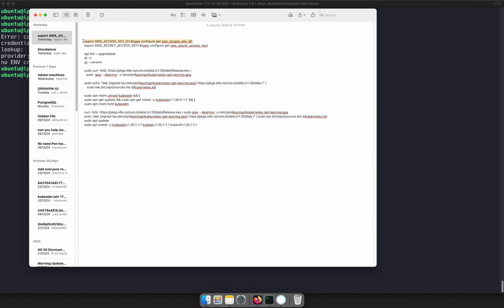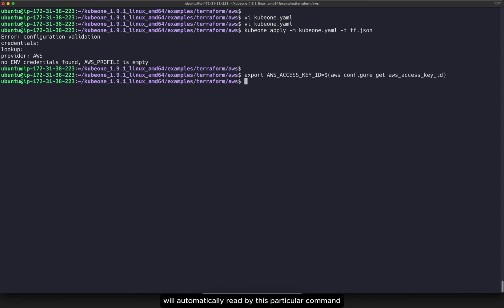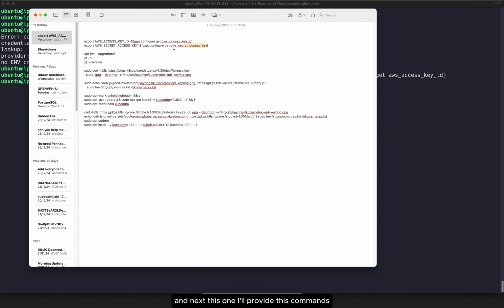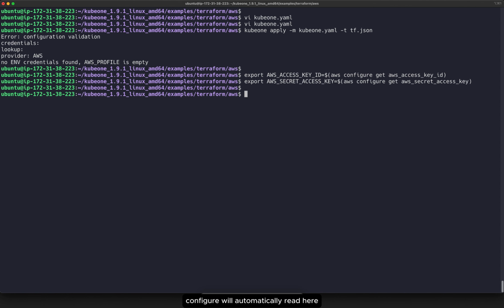Okay, I'll copy it. Whatever the secrets are in my AWS configure will be automatically read by this particular command, export AWS access key. I already set this in the AWS configure, so it reads that one. Next, I'll provide these commands. No need to worry about it. Whatever secret access key I provided in the AWS configure will automatically be read here. Okay, that is done. Let's try to apply again.